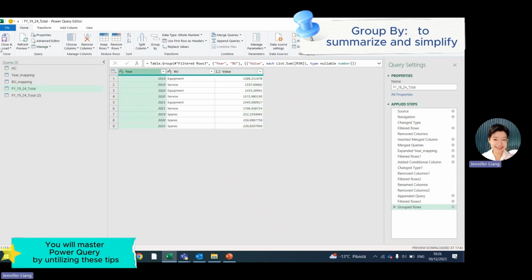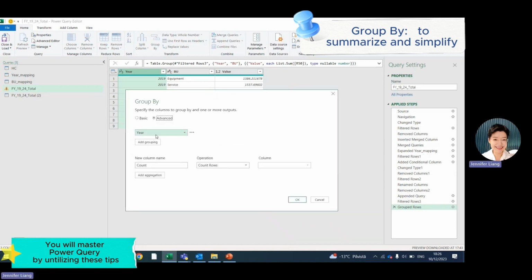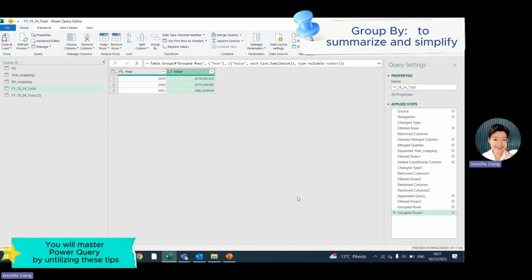If we want to know just the total year value, let's try one more group by, advanced, year. We do not need BU anymore. Then new column name, I can call it value still. Sum. Of course, if we need average or count rows, min, max, it works the same. So now value, okay. So again, that's the second group by.